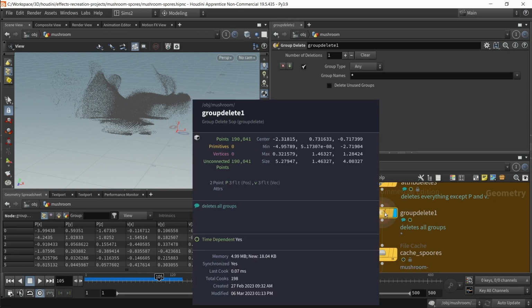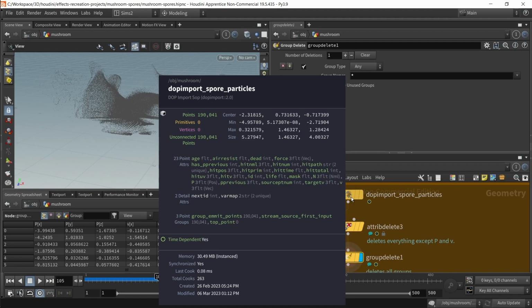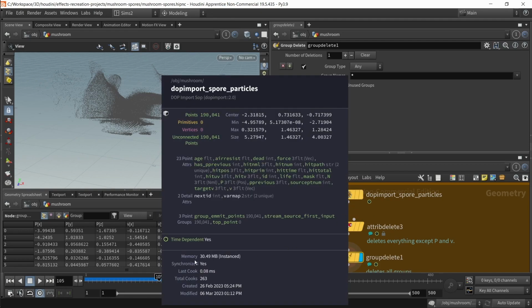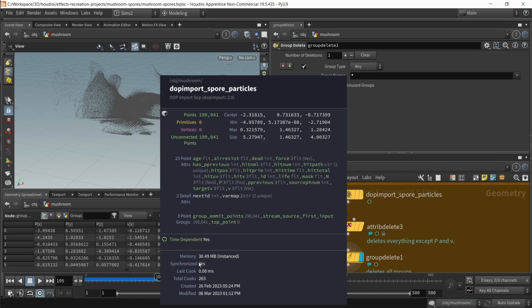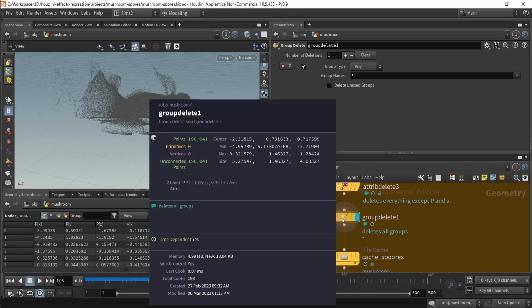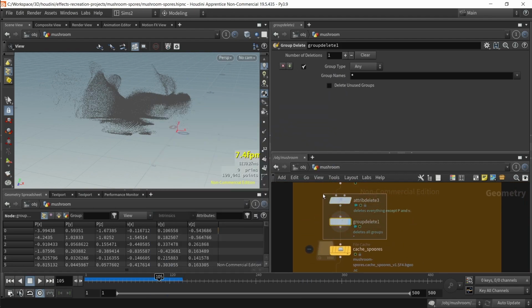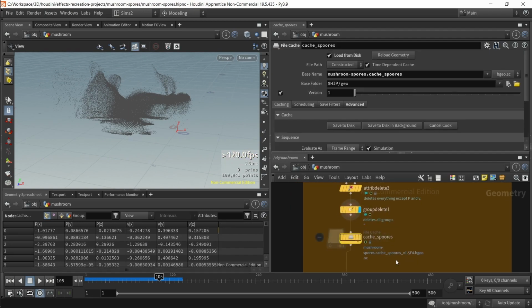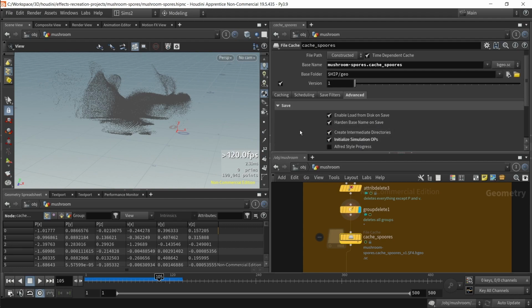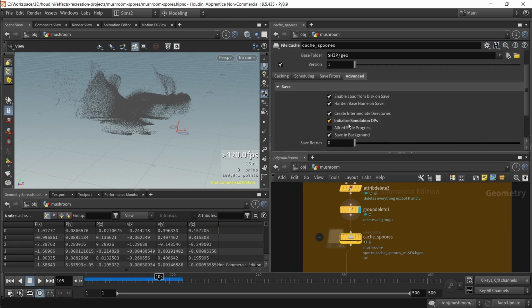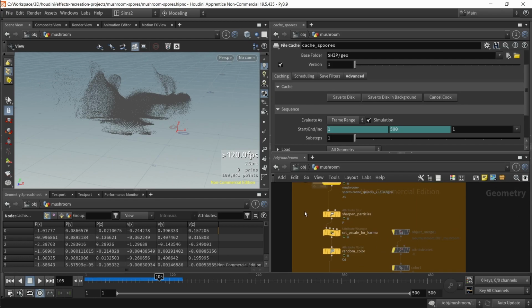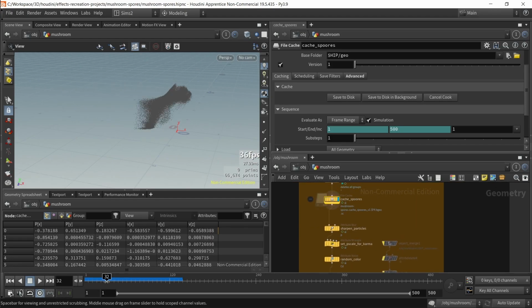Then I'm deleting groups. This is basically to reduce the memory usage. So before it was using 30 megabytes, and after that it's using only 5 megabytes. These two nodes are used to lower the cache size. And then I'm caching the whole simulation. And I only check this in the initialize simulation OPs checkbox. And that's pretty much it for the simulation.